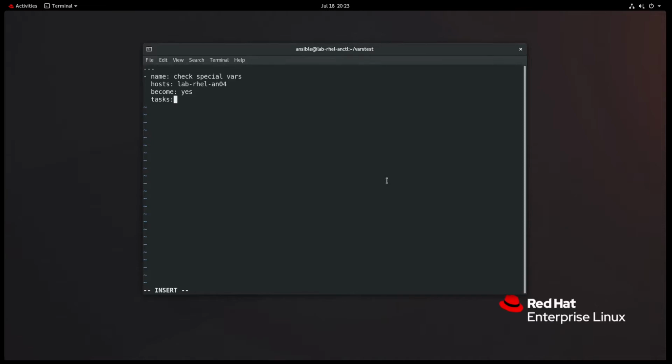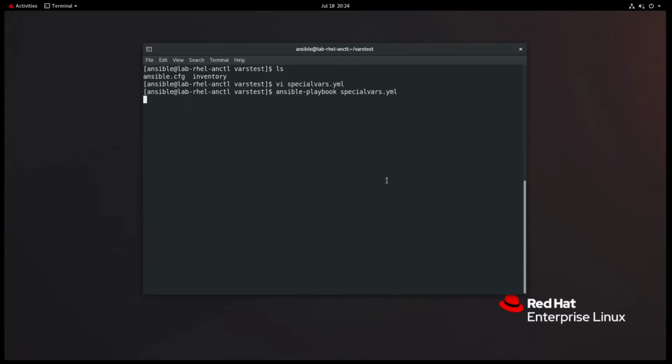So let's do our tasks and name it show a var. We'll use our good old debug module for this, with var, and I believe it is called just hostvars. So let's see what happens. Again, I'm doing this from memory. I think it's either ansible_hostvars or just hostvars. So let's run the playbook and see what happens.